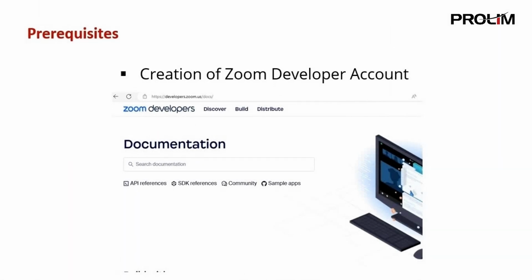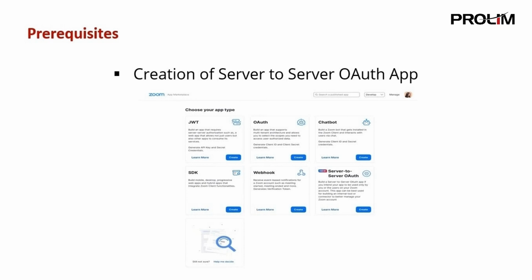Now let's look into the prerequisite for the implementation. To integrate Zoom with Mendix, we need to create a developer account for Zoom to access the API endpoints. Once you have created the account, navigate to the Zoom marketplace, and there is an option called Develop on your top right corner, and we are going to create the app for server to server OAuth. It doesn't require user interaction for authentication or authorization.